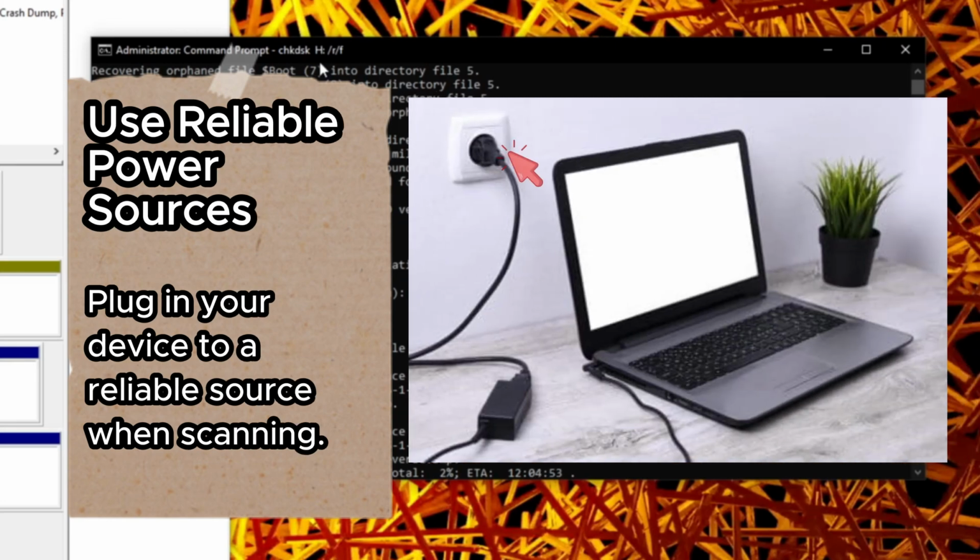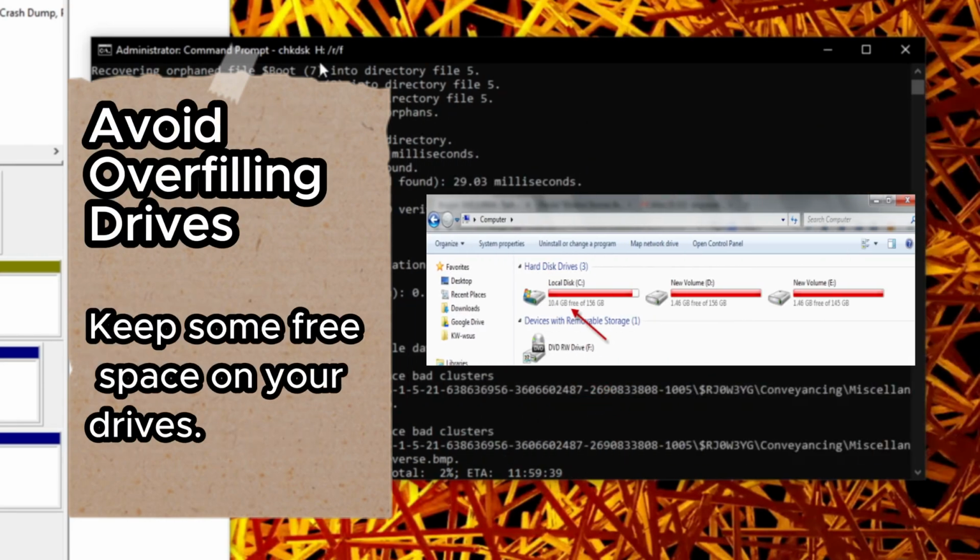Use reliable power sources. A sudden power loss can corrupt data, especially during active processes like a scan or write operation. Consider using an uninterruptible power supply to prevent such interruptions. Avoid overfilling drives. Keeping some free space on your drives ensures smooth functioning and reduces the chances of fragmentation, which can lead to errors over time.